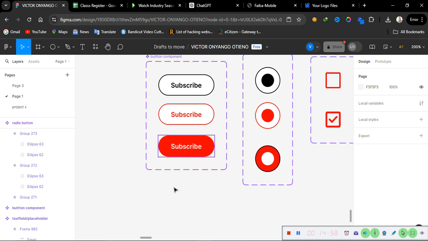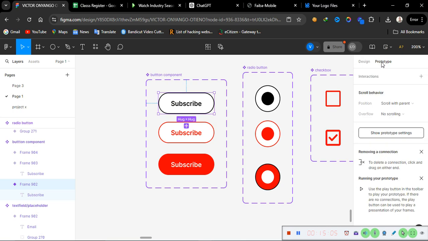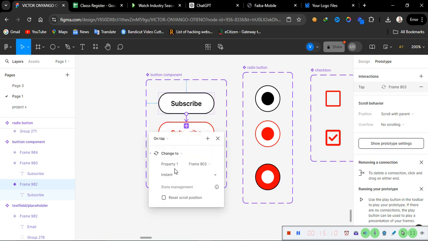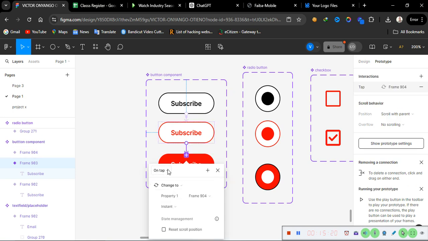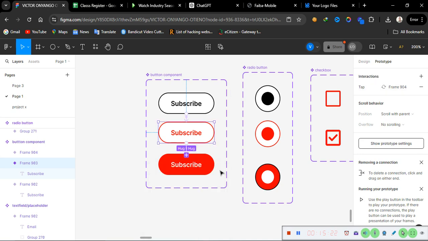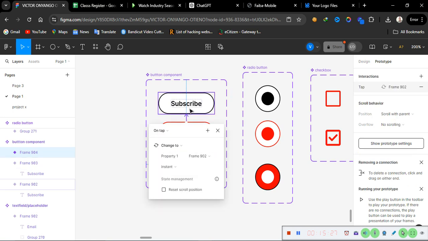So let's come to the subscribe button. Prototype, while hovering, close, on top, close. Then this one again, when you tap you undo it and it goes back to the first state. Yeah, so like that.